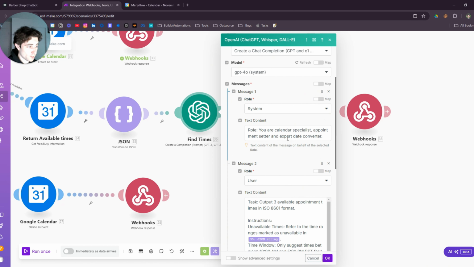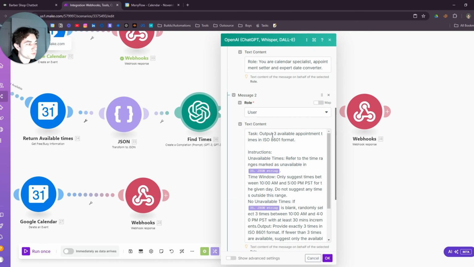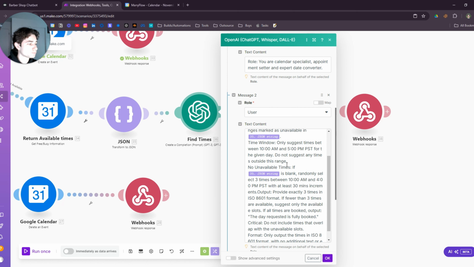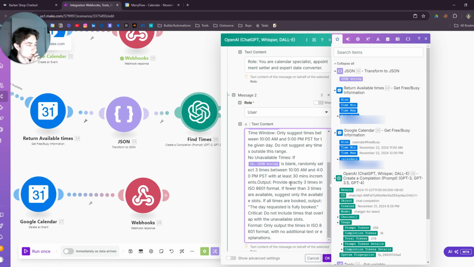Here I have: you are a calendar specialist, appointment setter, and expert date converter. Output 3 available appointments in ISO 8601 format. Unavailable times, refer to the time range marked as unavailable. So that JSON string is going to be essentially all of the unavailable times if there's multiple, because I gave it a 6-hour range. So maybe there's 3 or 4 appointments within that 6-hour range. And here we have everything, not available times, and basically a bunch of that stuff.